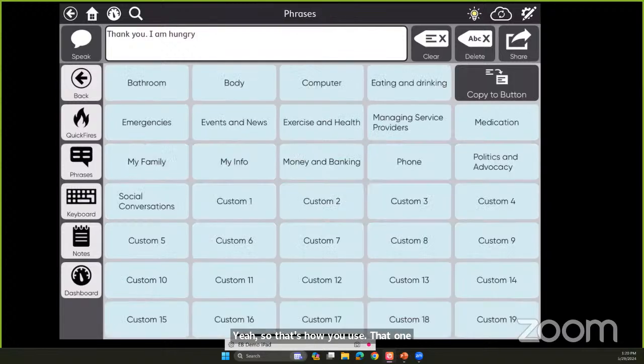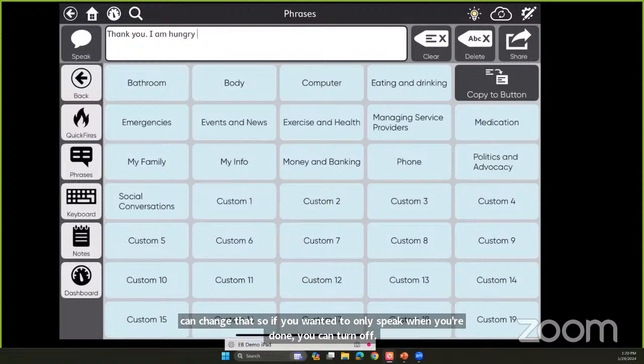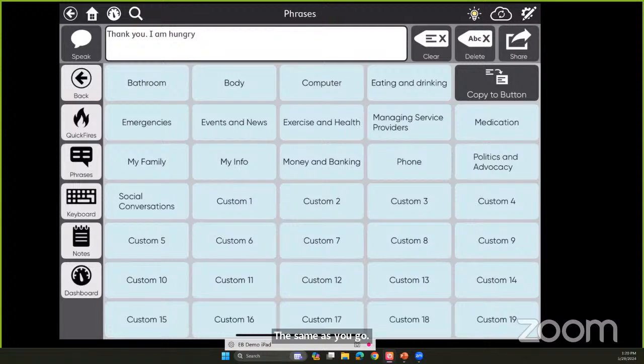Is there anything else I think I should share? You can change it so that, as she was typing and saying what she was typing out loud, you can change that. If you want it to only speak when you're done, you can turn off the say-as-you-go setting. Yes, that is a good point. That is a setting.